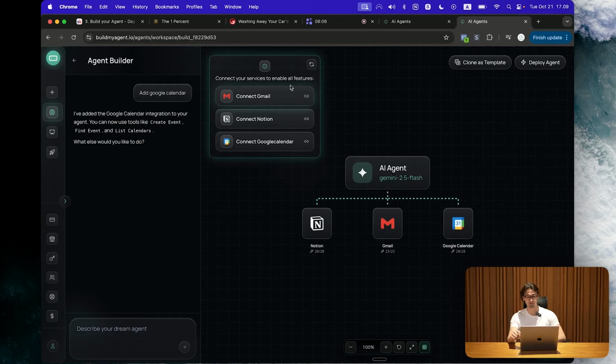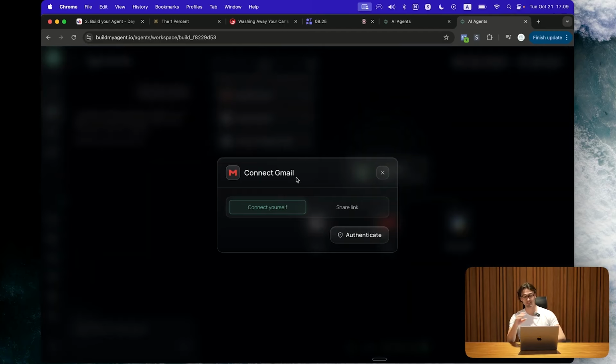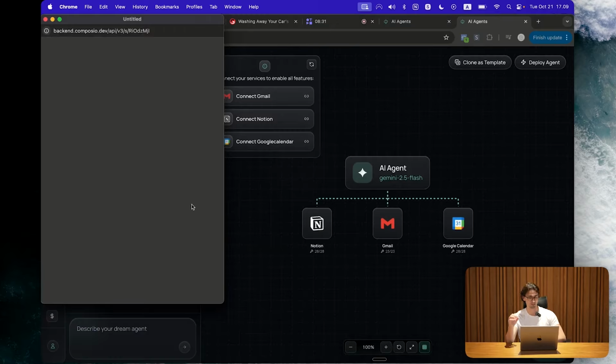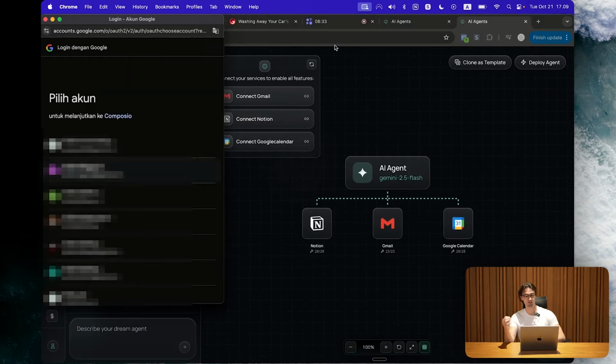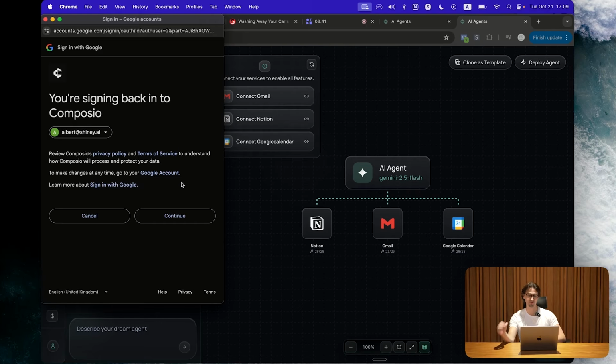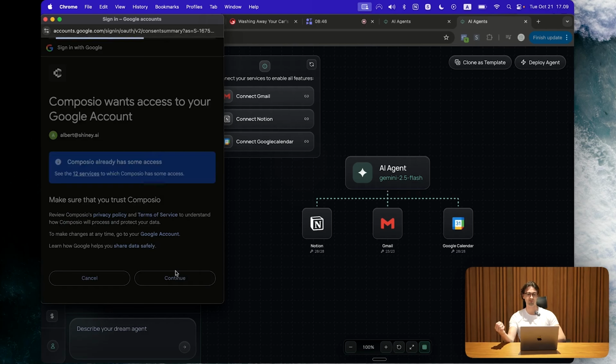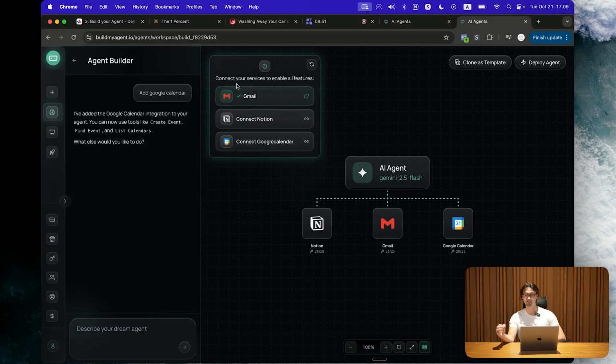On your top left of the workspace right here, you can see the integrations that we need to connect with. So if I wanted to connect Gmail, for example, I can just click connect Gmail, and this is going to open the authentication module. For now, I'll just click authenticate, which is going to open this connection authentication window right here. I can just choose the Google account that I want to continue with. I can click continue. And now we are authenticated, and you can see Gmail right here updated with a little check mark. I can do the same with Google Calendar. Now we are authenticated with Gmail and Google Calendar.